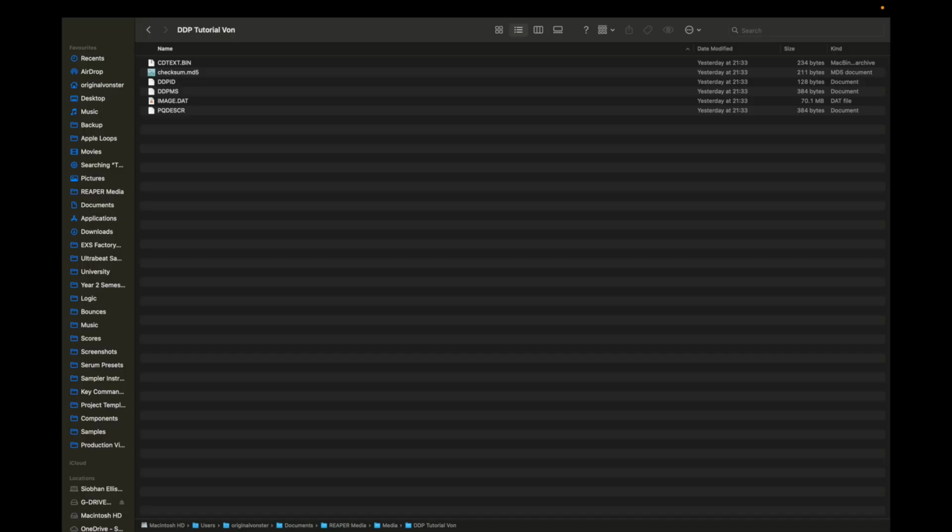cdtext.bin, ddpid, ddpms, image.dat and pqdescr. In Reaper you also get a checksum.md5 file, but this may not be generated automatically in other mastering DAWs. Hofer, in addition to a checksum, also includes a PDF of a PQ sheet containing the track list.